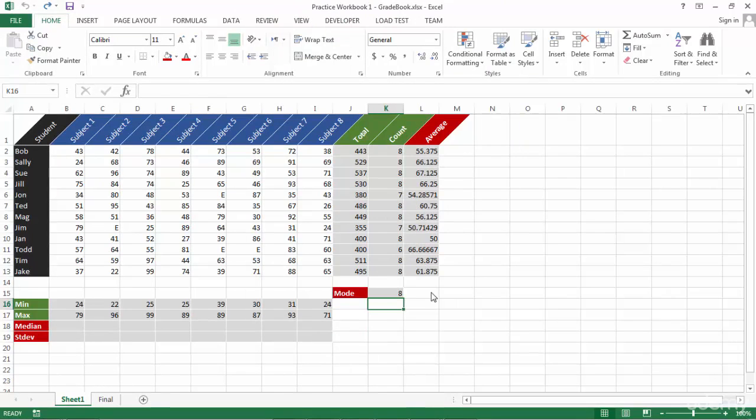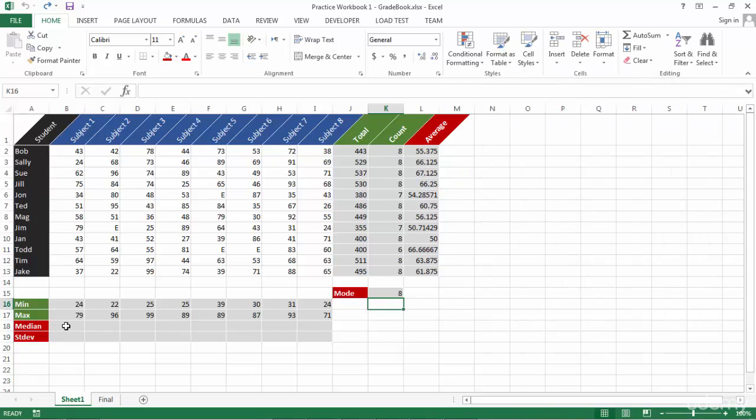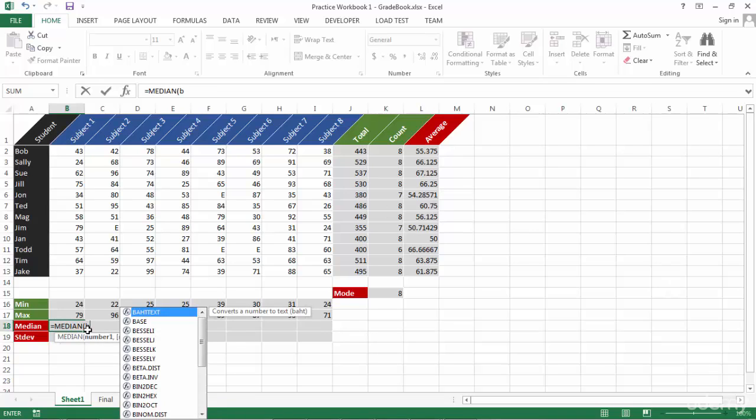Median and standard deviation calculations are common in relative grading system gradebooks. Median gives the middle value in a set of values or a given cell range. The median function in Excel can be used by writing median followed by the cell range, which is B2 to B13 for subject 1.